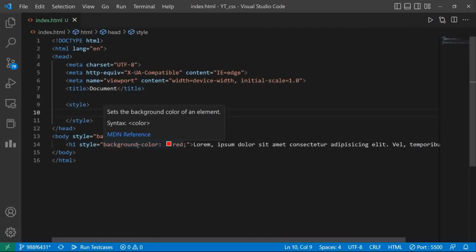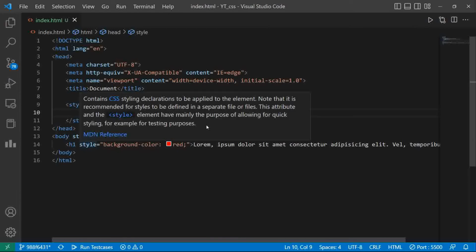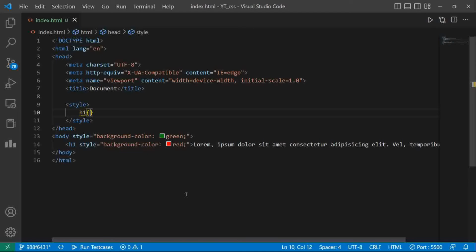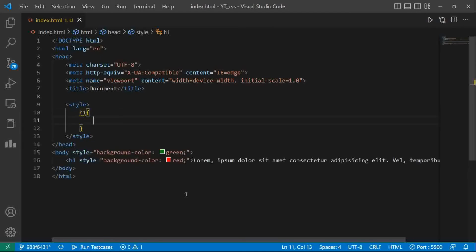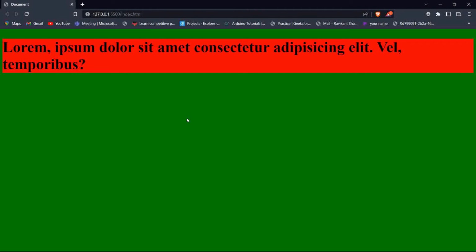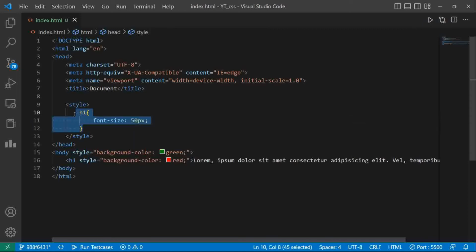Okay, let's say we want to access this h1 heading. So we have to type h1 curly braces, then hit enter. Now we have to type the property that we want to apply on the heading. Let's say we want the font size to be 50 pixel. Now we have applied the CSS to the h1 so that its font size will be 50 pixel. Now let's see the output in the browser. Here you can see the font size of the h1 heading is 50 pixel. So this is an example of internal CSS.